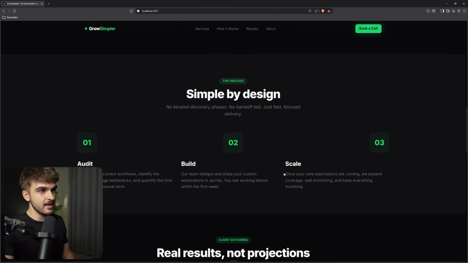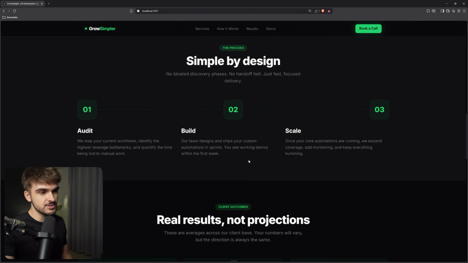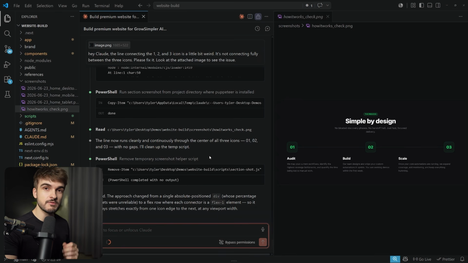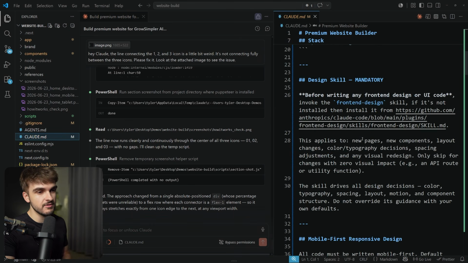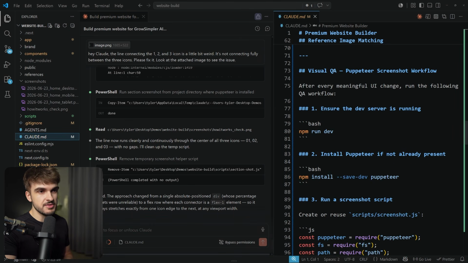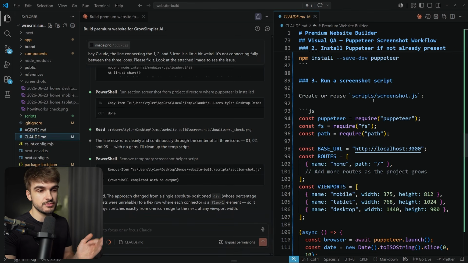And if we go to the live website, you can see that it made the changes right here. And that is one of the major tips that I highly recommend when building out any website. It is the screenshot feature with Puppeteer. And how does it know to do this? Well, that's what we specified in the CLAUDE.md file right down here. The Puppeteer screenshot workflow. Ensure the dev server is running, install Puppeteer if it's not already installed, and run the screenshot script.